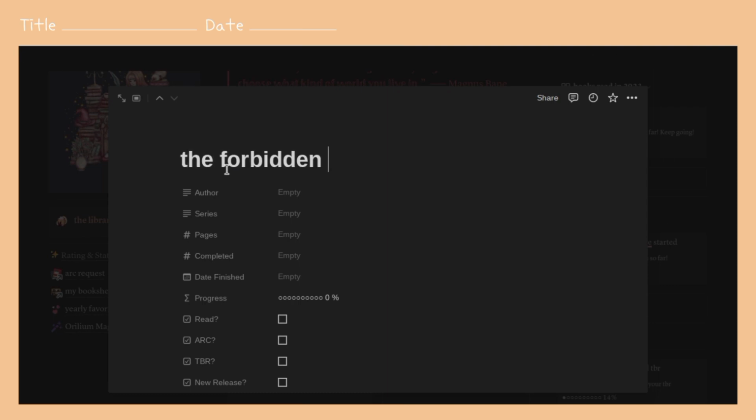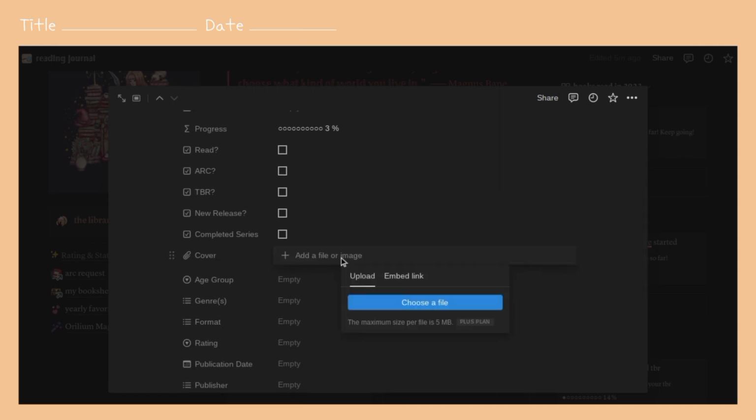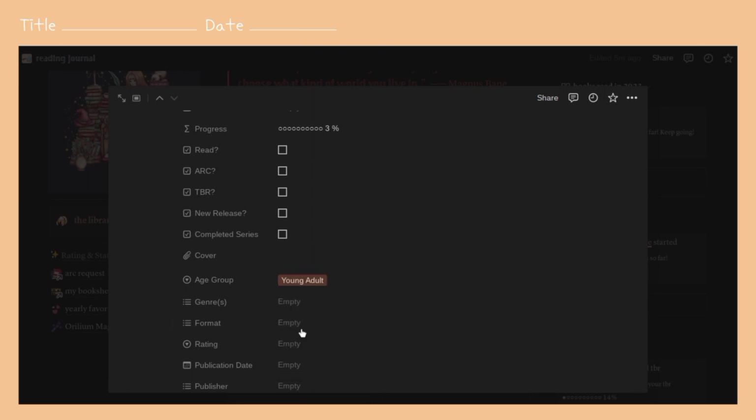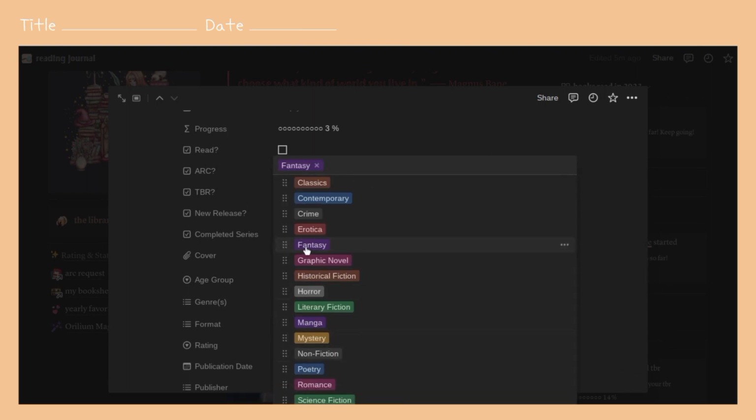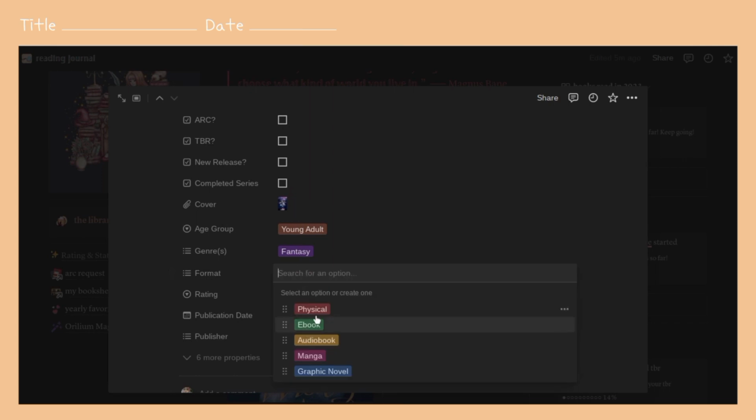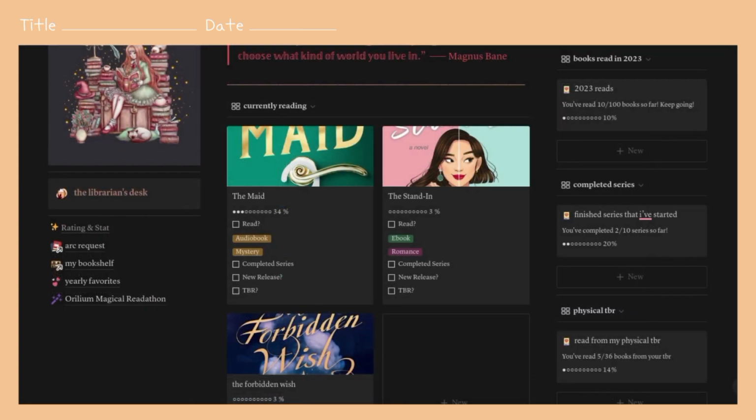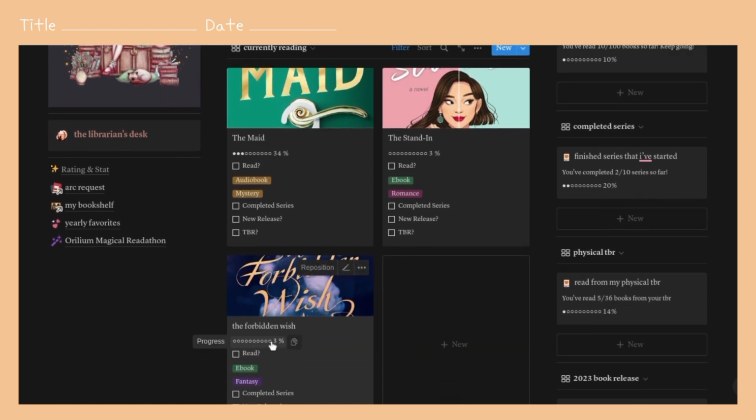Back to my Notion, here I'm adding all of the information such as author, total pages, if it is part of a series, genre, publisher, and so on. And Notion is super versatile, so you can add as much information as you need or as little as you want. Then, after that, the book will appear in my current read section.